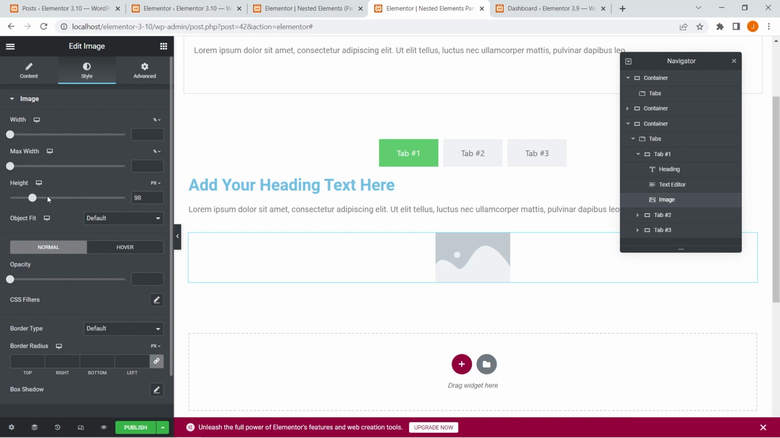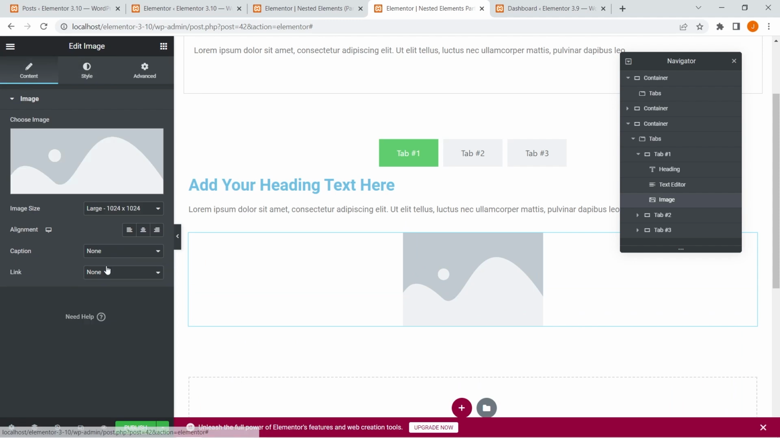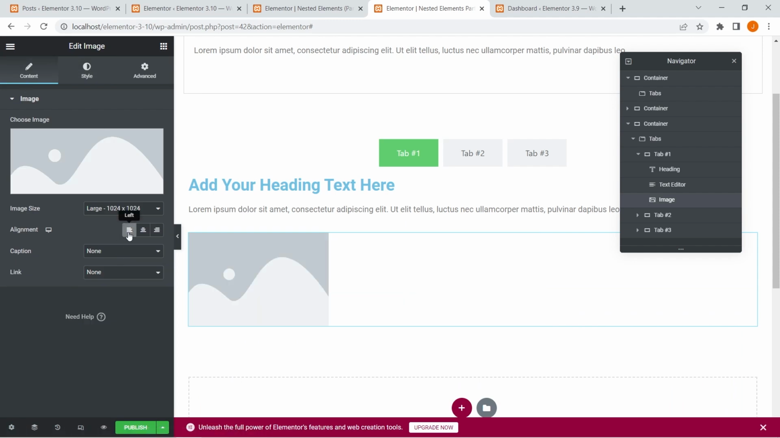Let me just, okay, now it looks a little bit better, right? So you can see any of the widgets that you want to add, you can add to the tabs itself, right? So this gives you more flexibility.